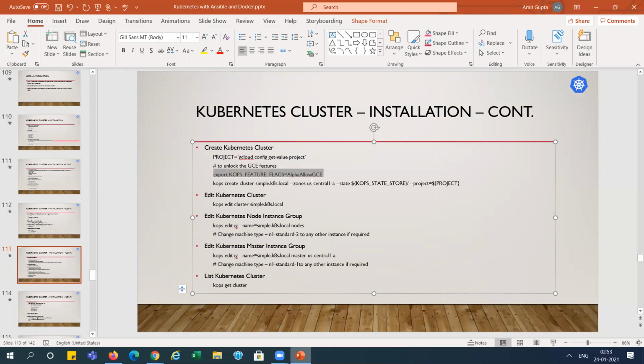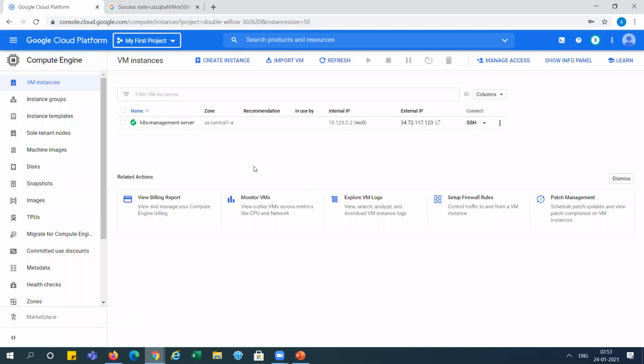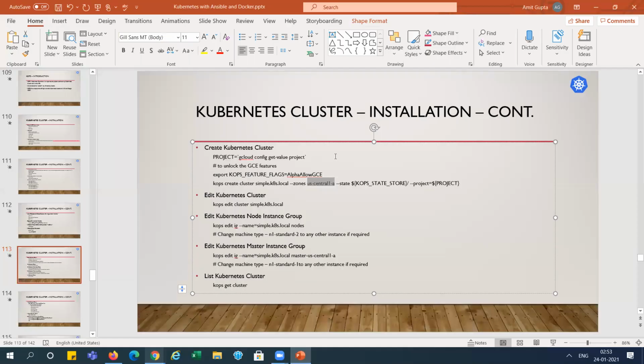Now we have set this, and now we need to create this cluster. You can see this zones setting is showing which environment we are using. It is the availability zone, us-central1-a. I will show you. You can see here our zone is us-central1-a, right? So it is going to create this cluster in the same environment, right? And you can see the state store, these are the details, and this is the project details which you set here, right?